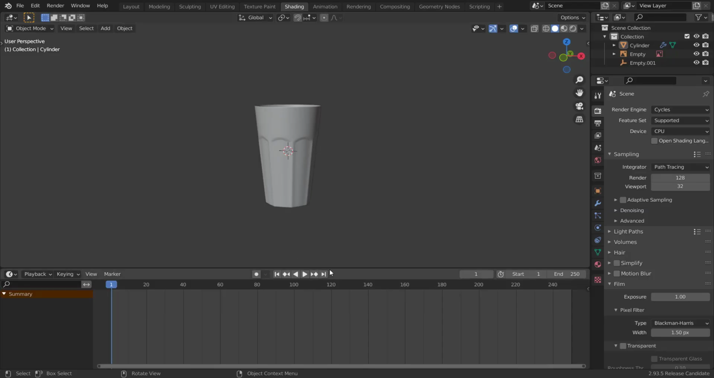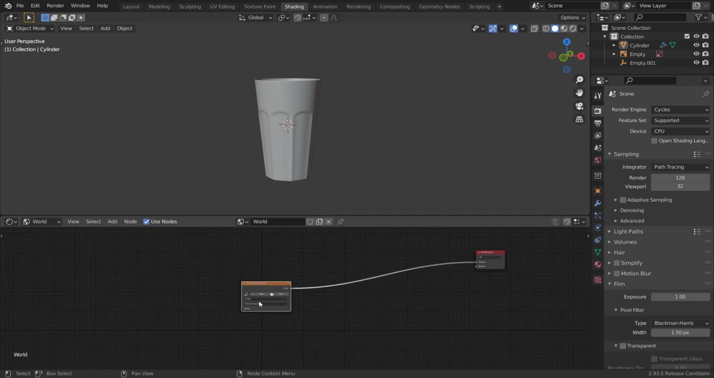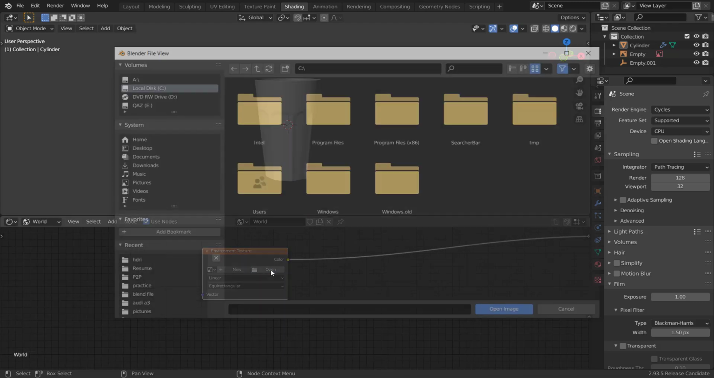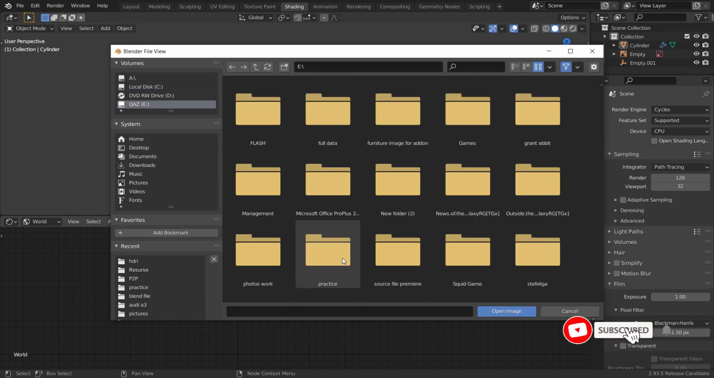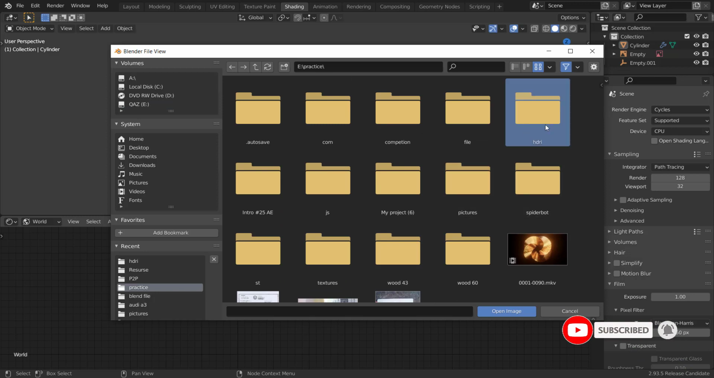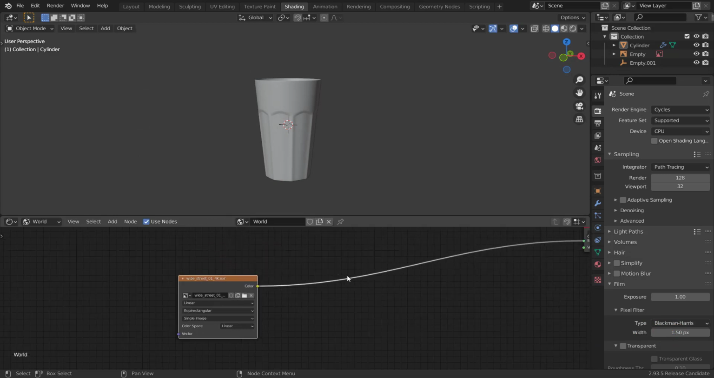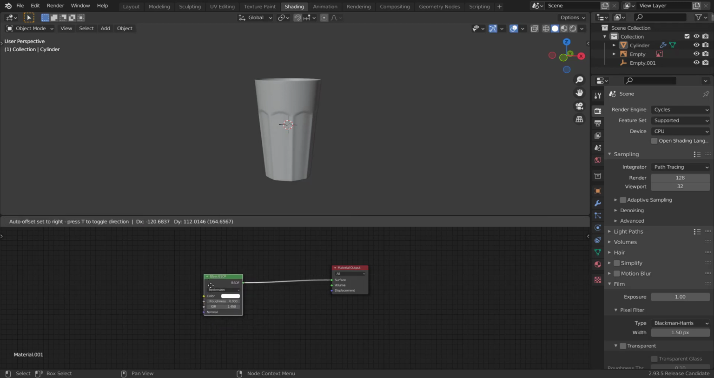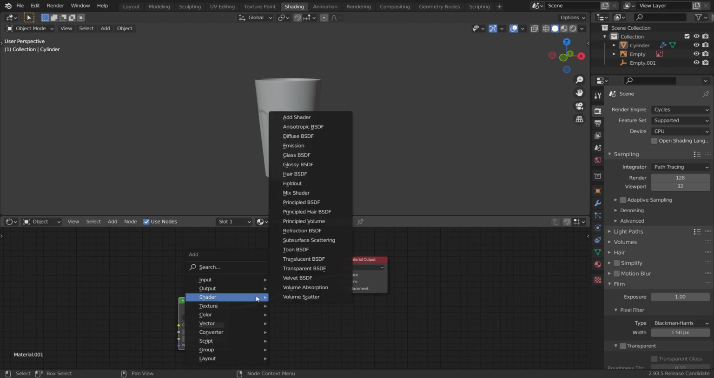Now change the timeline to the shader editor and change the world to an HDRI image, give it an HDRI image. This HDRI is found in the link in the description. Now change the object to object and change the mode to glass, delete the Principled BSDF.